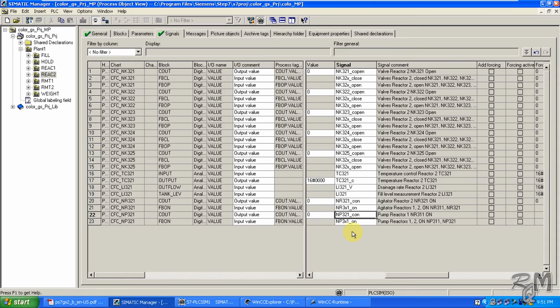In Simatic Manager, you don't need to save any changes. It will detect changes and save by itself. So be careful when changing anything.